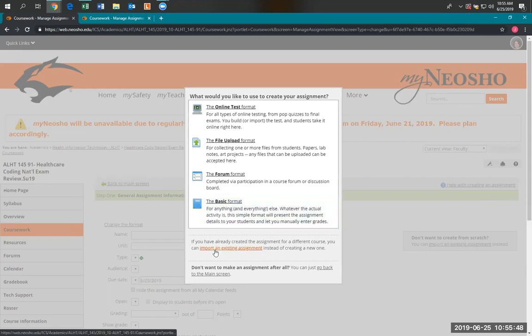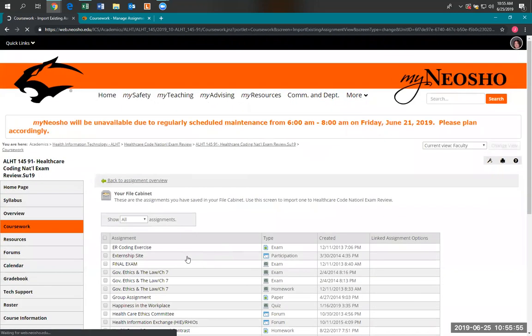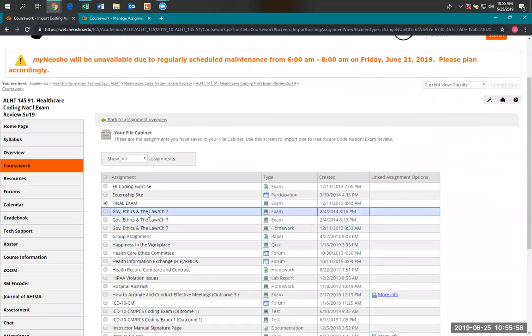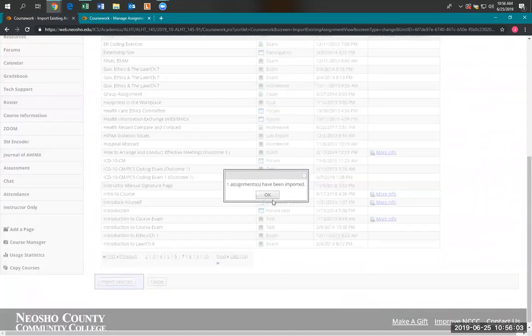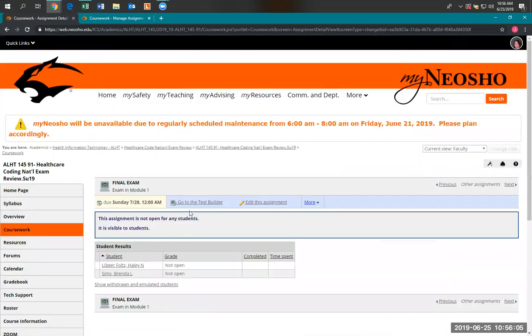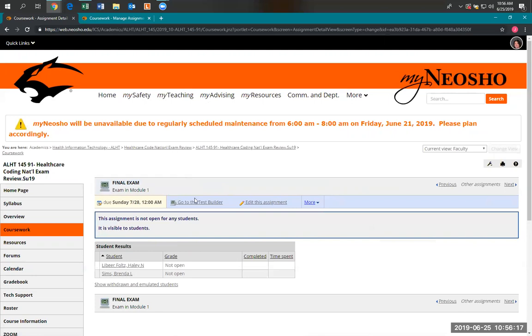In case you didn't know, you can import an existing assignment. This takes you out to your file cabinet. From there, you can select any previous exam that you've created and click the import selected. You'll get a box. Click OK that it has been imported. This is now ready for you to edit. But if you go out, you can see here it is. It's inactive. You can now change the name, go to Test Builder, make your changes here.